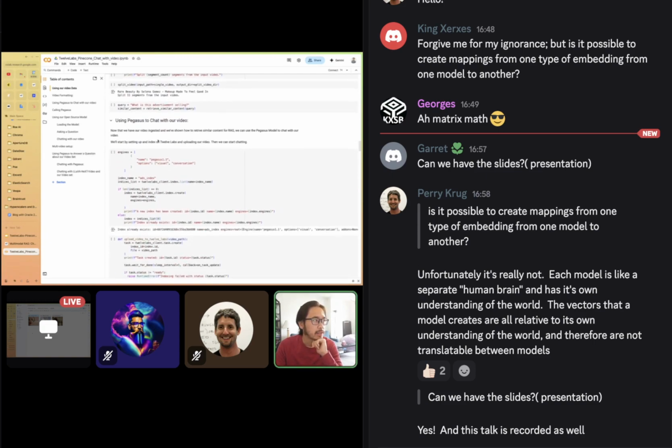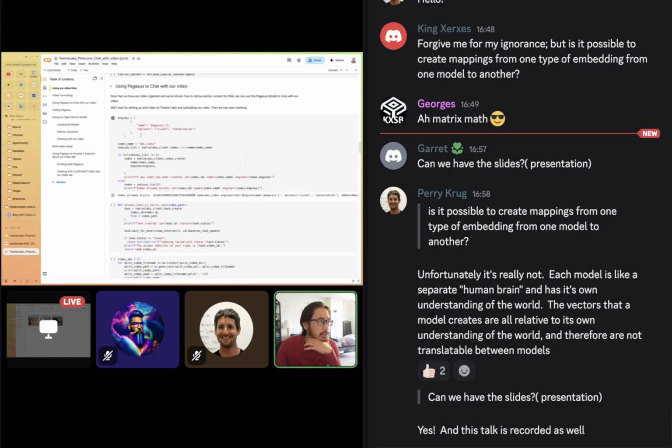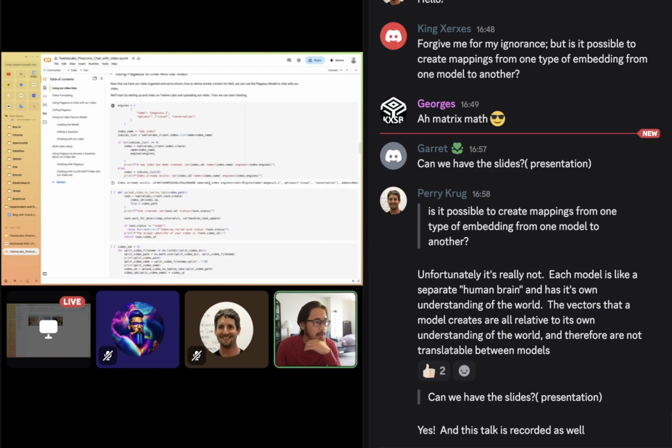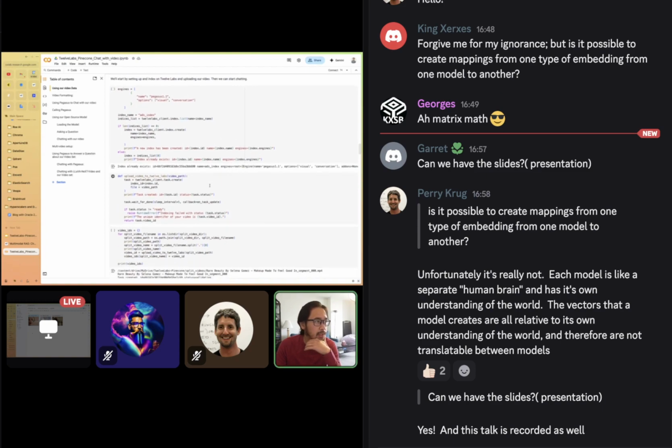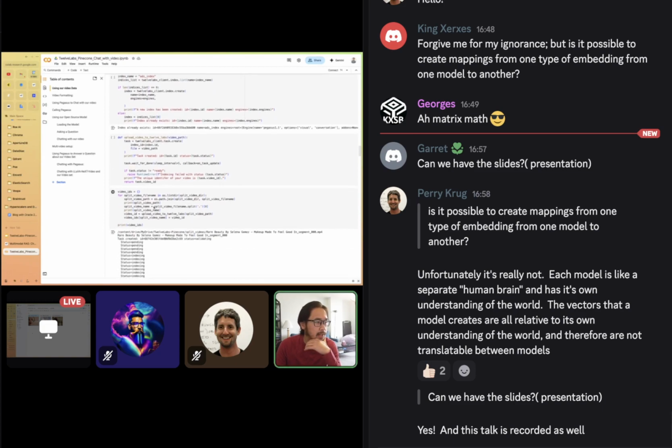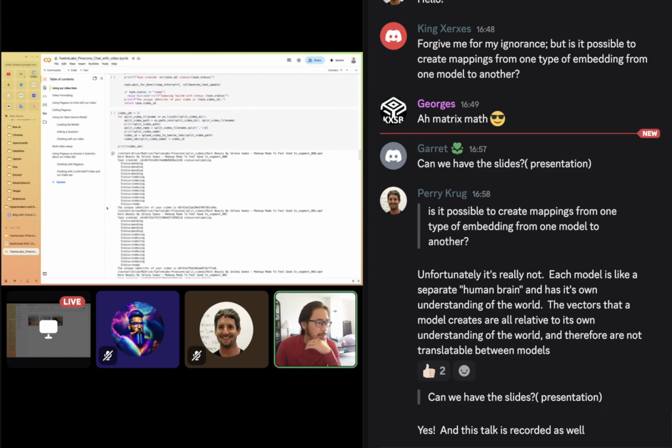This part here shows the power of using Pegasus to track with our video. So Pegasus is the video language model that I talked to you about earlier. This is how we create an engine, create an index, and define videos within 12 Labs. So this is the part where we create an index, and then we upload that video into our index, and yeah, we just show the output of how it looks.